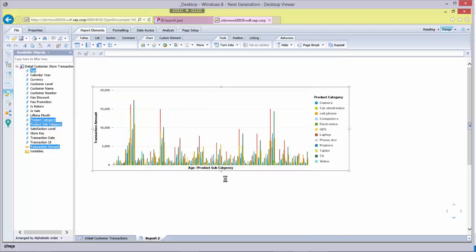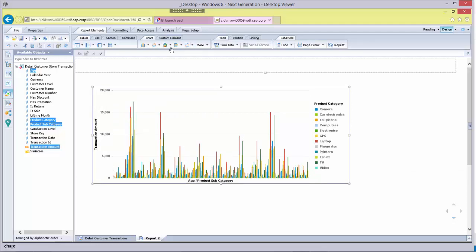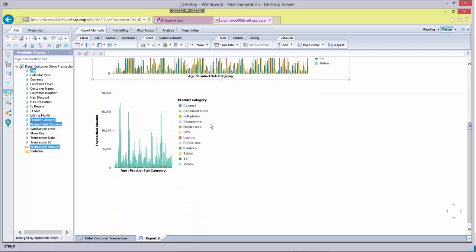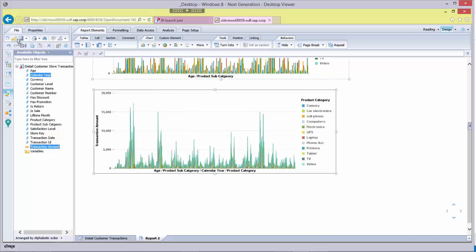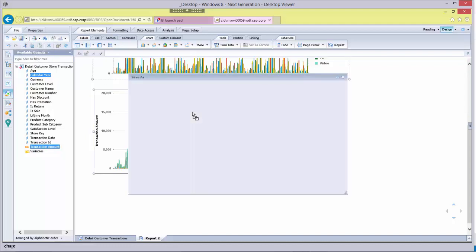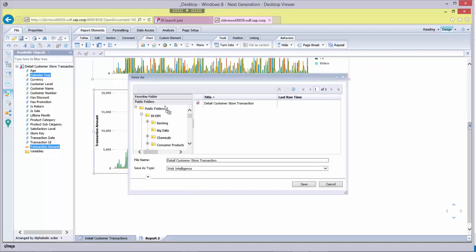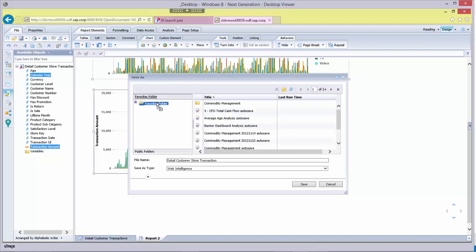We can add a second chart if we wish, with a slightly other analysis, and combine that in one report. And in the end, we can do the same trick as with the self-service. We can save this report again to our business intelligence portal, where we can make it available for other users who can have a look at it either via a browser or via a mobile device.